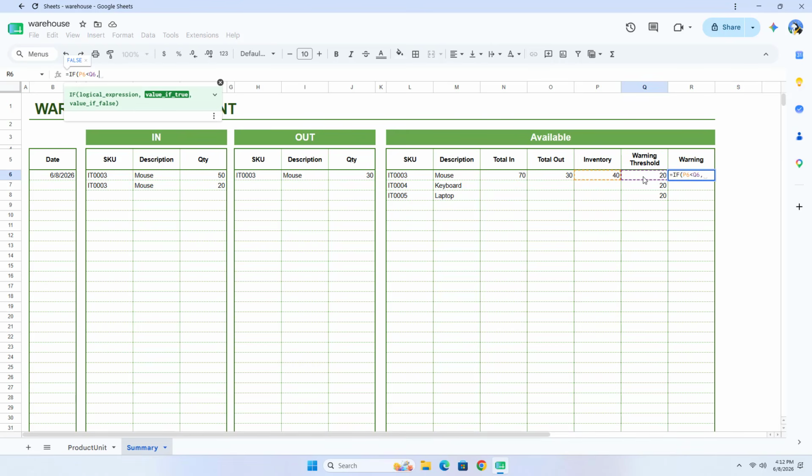The above is a simple way to create inventory management using Google Sheets. Thank you for watching. Apply to the remaining cells.